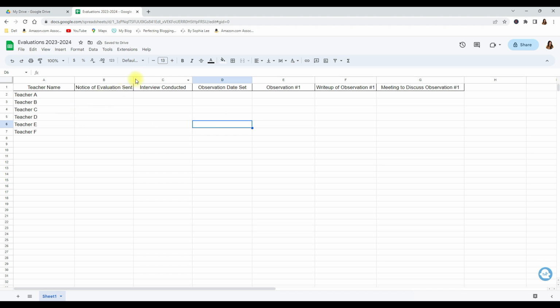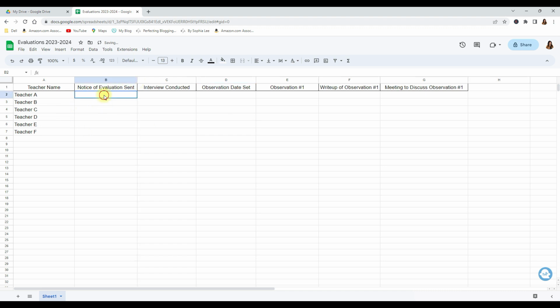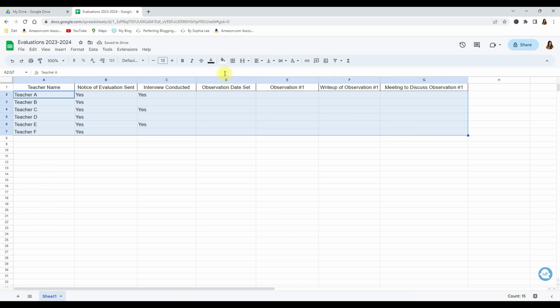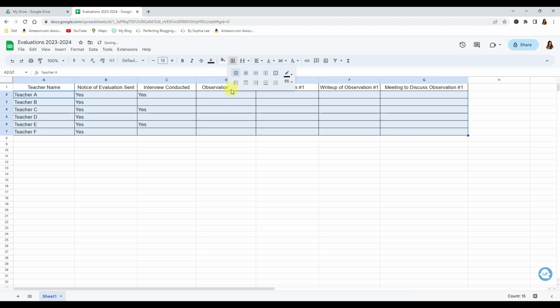Okay, so the next thing, what I use this for is, let's say I already notified all the teachers. I just come and say yes, yes, yes, yes, yes, yes. Interview conducted, I'm going to say yes, yes. This is just to show you, yes. So basically all I'm doing is tracking myself. This is why the tool is so important. I am tracking where I'm at.